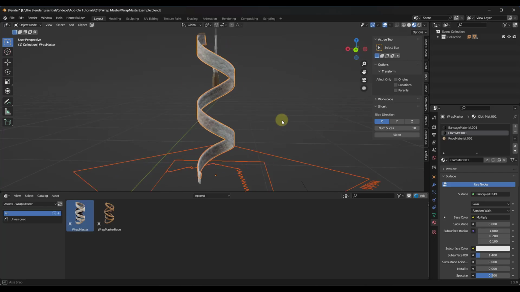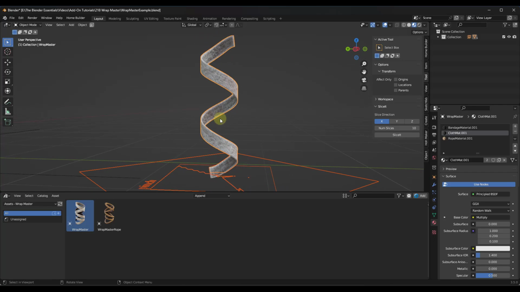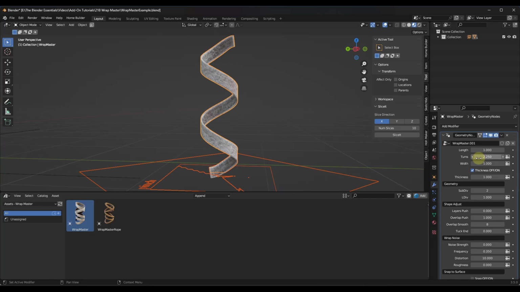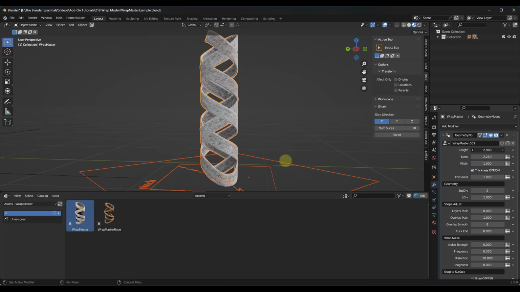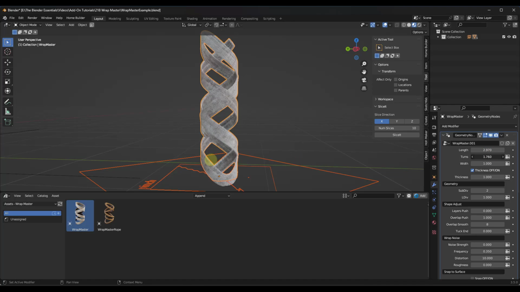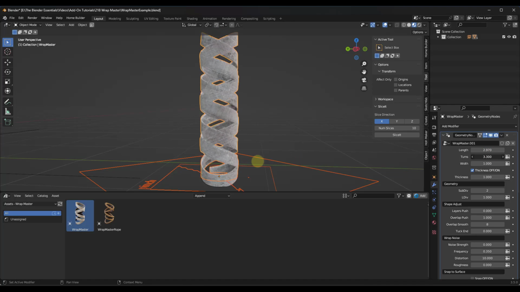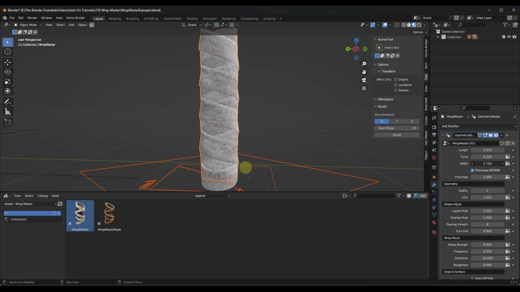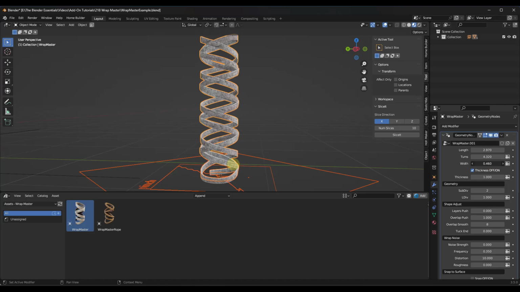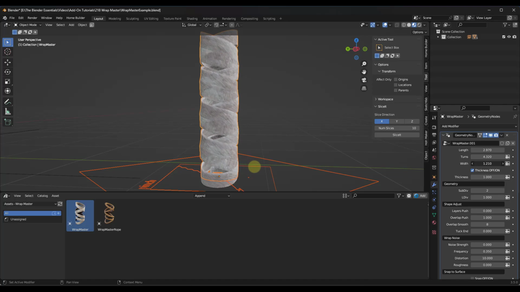And so when you bring these in, this is basically a Blender file that has a geometry node set up that's adjusting things like the length of the wrap, as well as the number of turns, other things like that. So notice how you can adjust the number of turns in here in order to get more or less turns. You can also adjust things like the width of the object that's being wrapped in here. So you can see how you can use this to wrap something that's smaller and has a narrower width, or something that's wider like this.